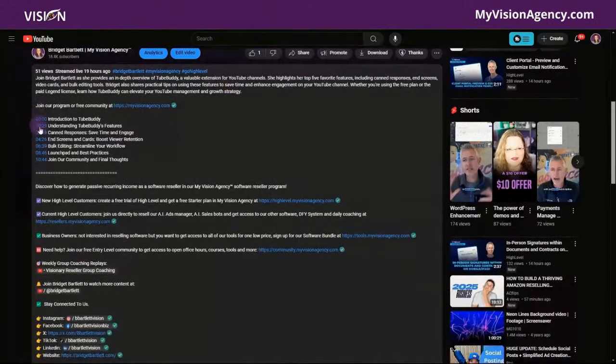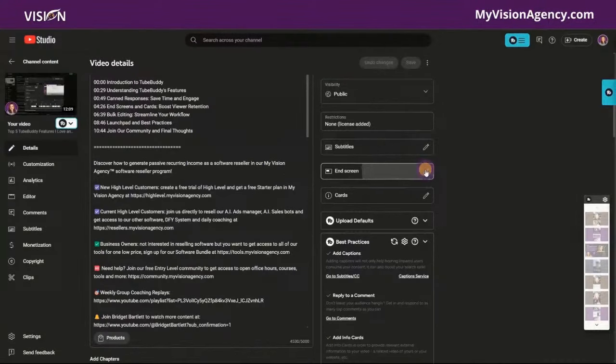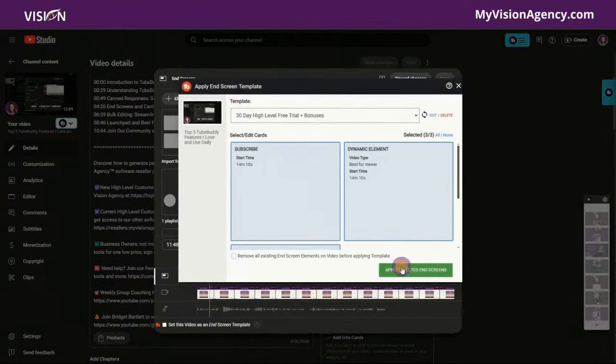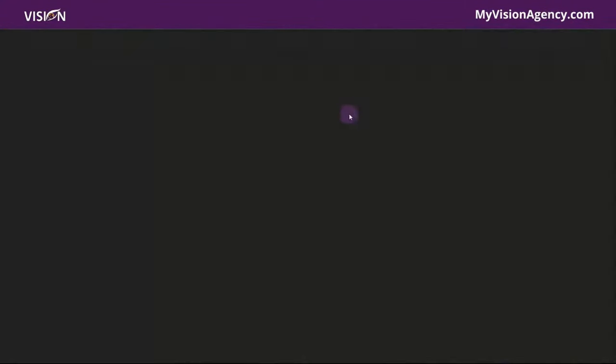And what we need to do is add the cards. So you see here, we have the cards, and I showed yesterday how we can add a template. So I'm going to just add that template here today. Click apply selected cards. And that is good. The next thing that we need to do is add the end screen. So I'm going to click here, apply template, apply selected end screen, and we are good.